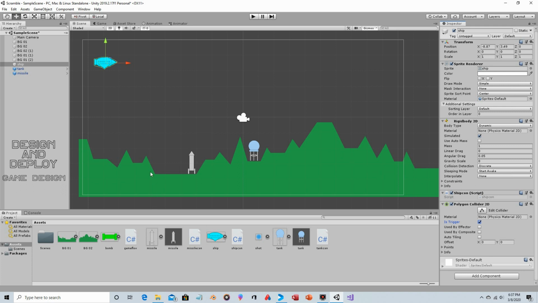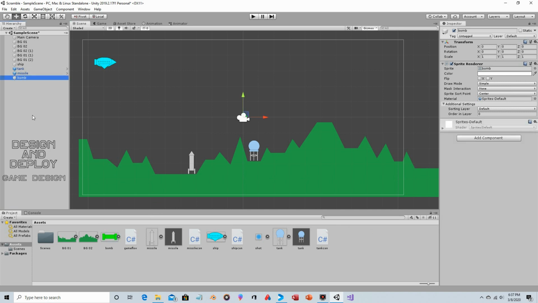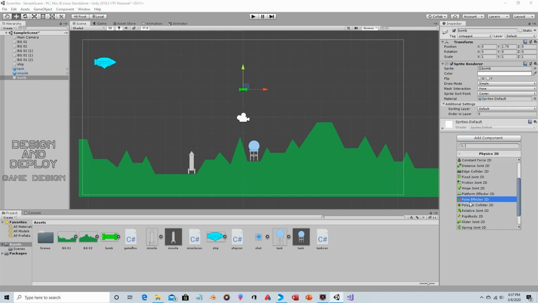And now let's go ahead and create the bomb object. So we'll take that image, put that into the scene. Just move that up. Add Physics 2D, Rigid Body 2D.